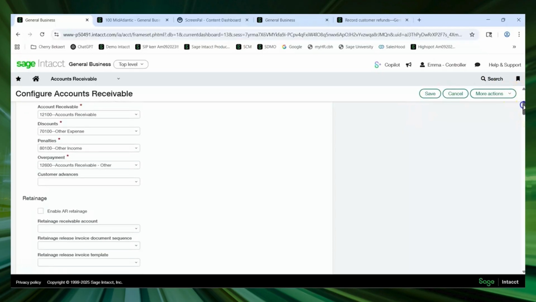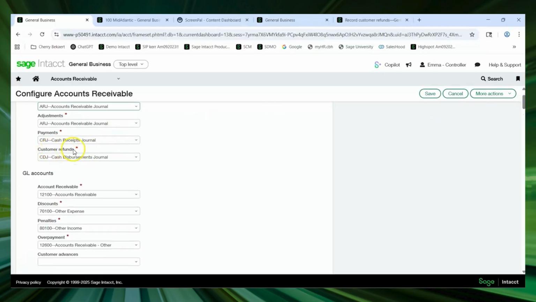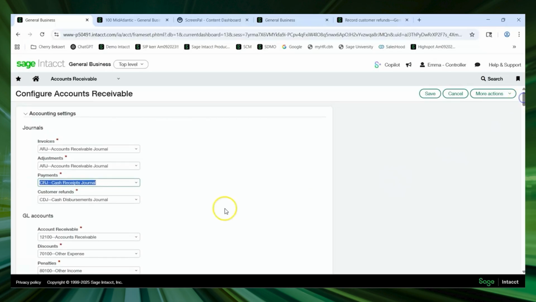And then there was another place, and I believe that's right here. See, customer refunds. Now this, you probably would want to set up your own journal type here, but I just reused the one called Cash Receipts Journal. So that was important to note as far as that setup goes. And then there's permissions based upon your user role on the setup that would occur.